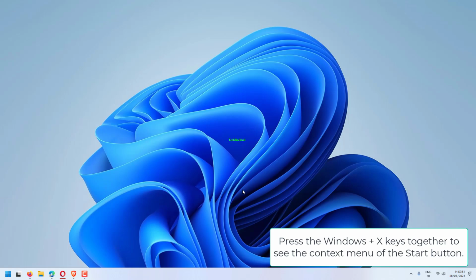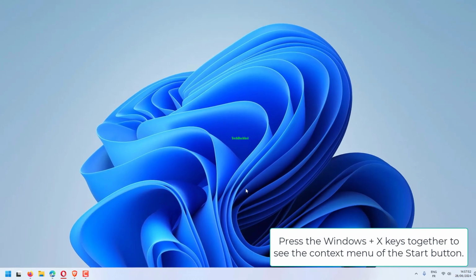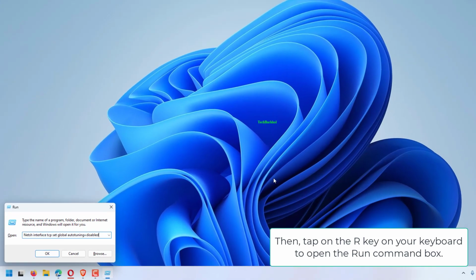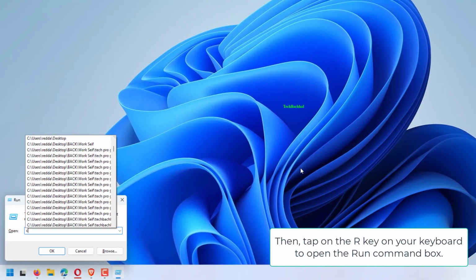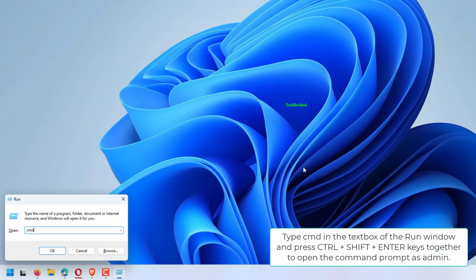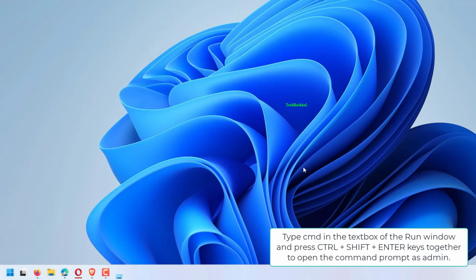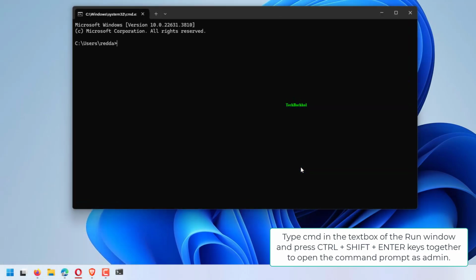Press the Windows plus X keys together to see the context menu of the Start button. Then, tap on the R key on your keyboard to open the Run command box. Type CMD in the text box of the Run window, and press Ctrl plus Shift plus Enter keys together to open the command prompt as admin.